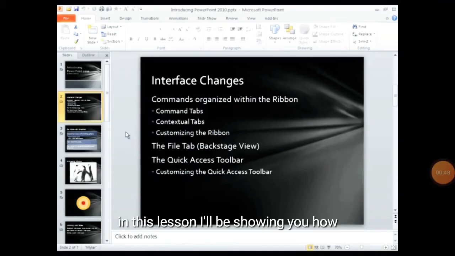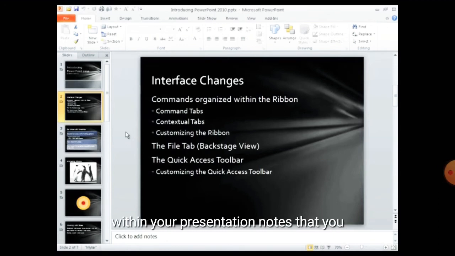Children, in this lesson I will be showing you how to add speaker notes to the slides within your presentation, notes that you can print out and refer to during your presentation. There are two different options for how you may go about adding notes to the slides within your presentation. The first is to use the notes area located below the slide.